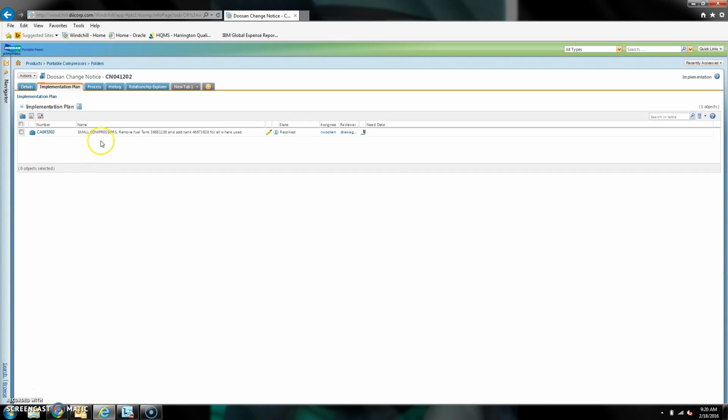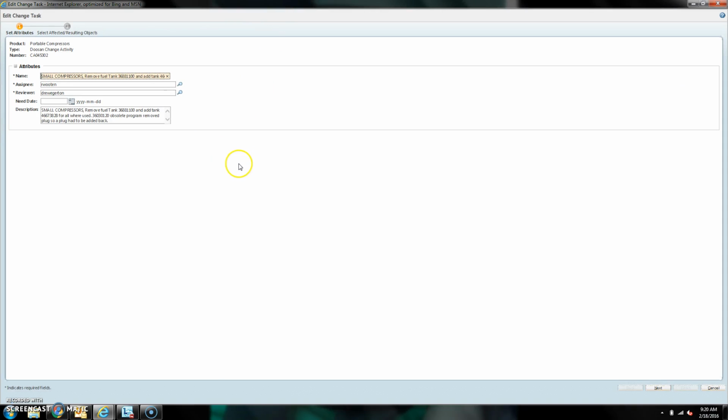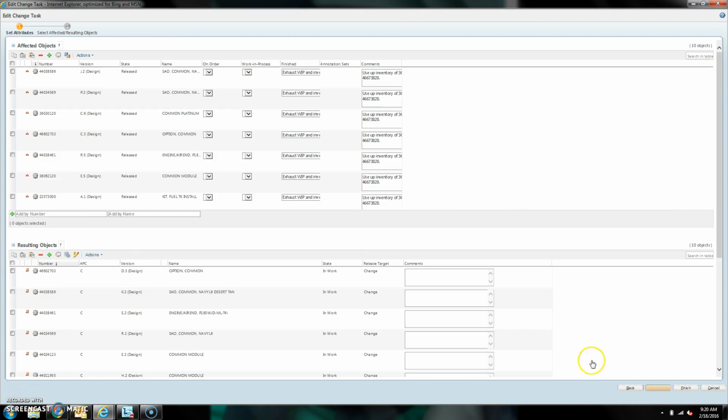So we click that. We see in the implementation plan table here, we only see one CA or change activity link. We're going to go ahead and get started by clicking the pencil icon here, which is for Edit Change Task. That'll open a new window. The first screen in the Edit Change Task form is going to be set attributes. That's all done by engineering. There's nothing for us to modify here, so we'll click Next.